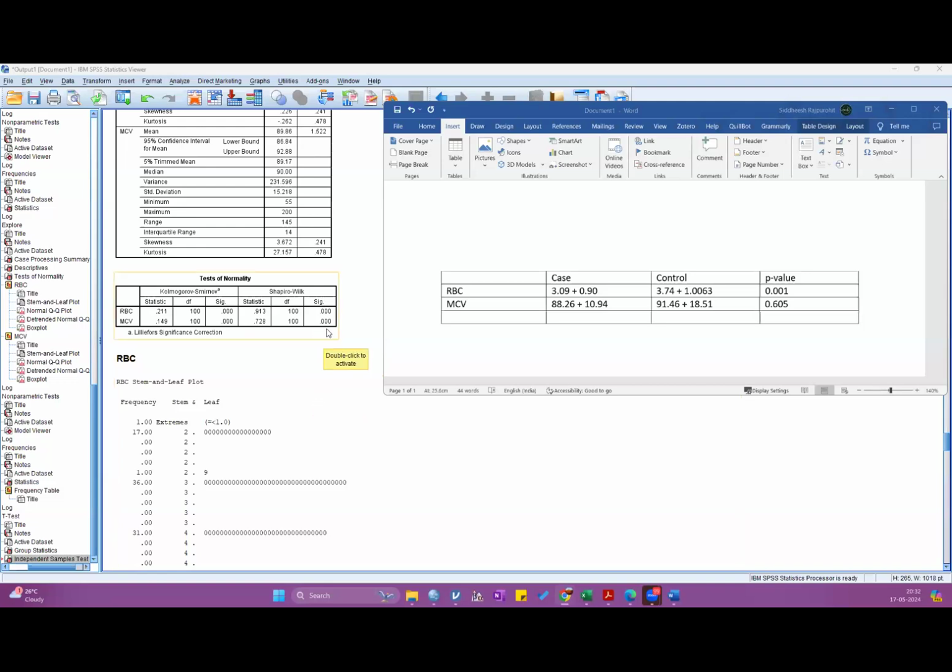But here it is coming significant. That means data is not normally distributed. So apply the Mann-Whitney U test. We are reporting data in plus minus SD values, but the p-value should be from the Mann-Whitney U test, not the unpaired t-test. Correct? Done, Shivam?